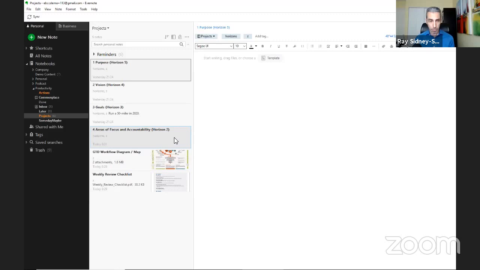You could reverse that. And here we have each of the horizons holding that horizon's information. So I could put into the purpose note my life purpose, my purpose for the corporation, whatever it might be, and then long-term and short-term goals, and then the various roles and responsibilities I have in life in my areas of focus and accountability Horizon 2 note.